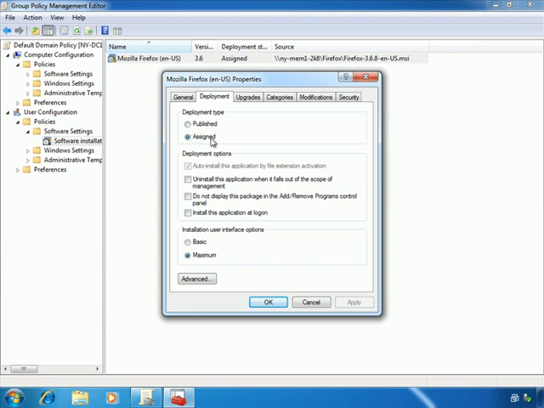When it's assigned, you will see here that it auto-installs this application by file extension activation. And it's grayed out. That box is checked and I can't uncheck it. That means that if somebody were to click on a document that has the right extension that associates with Firefox, it will automatically install.